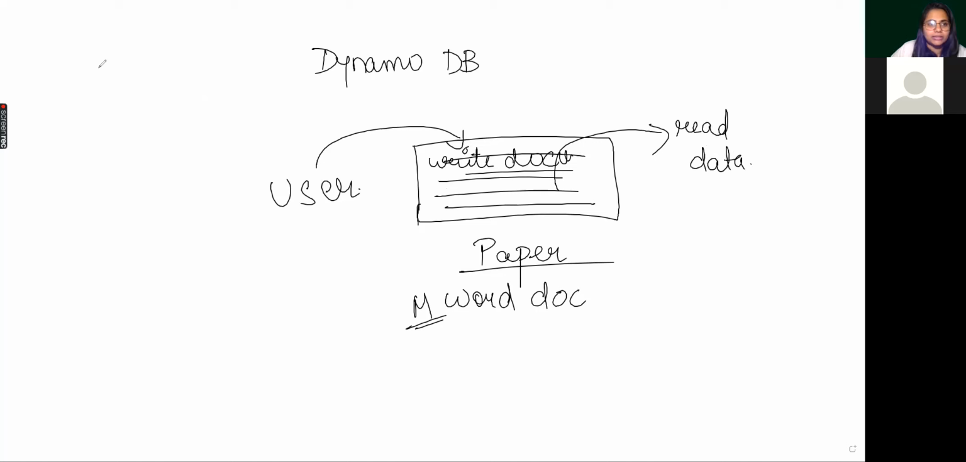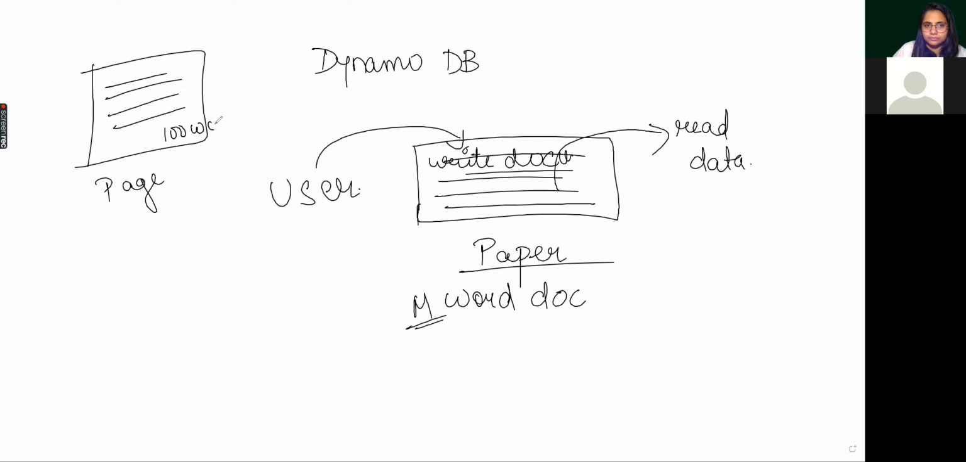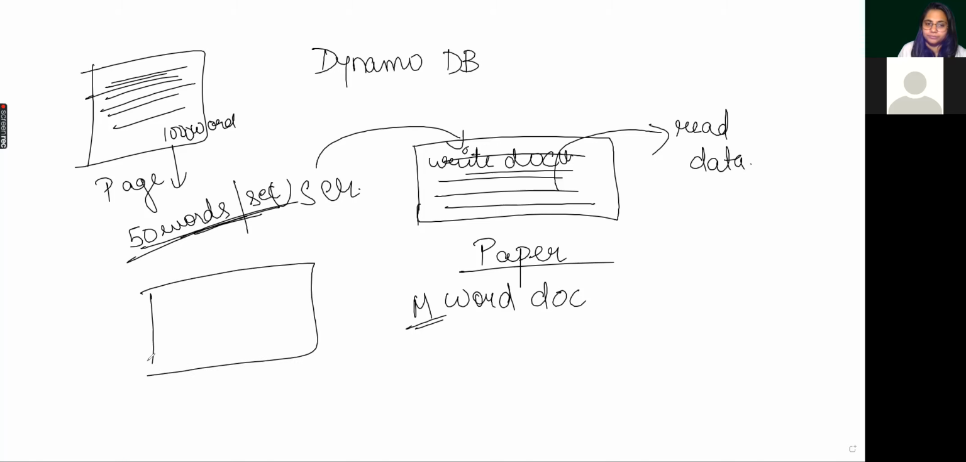So if you say there's a page given, a normal page, and on that 1,000 words are written. And I told you that you have to read the page. Then I will say, okay, this person has a capacity of reading 50 words at a time, 50 words in a second. Similarly, whenever we ask DynamoDB that I want some data, they will read the first 40 KBs of data for you and give you as the output.